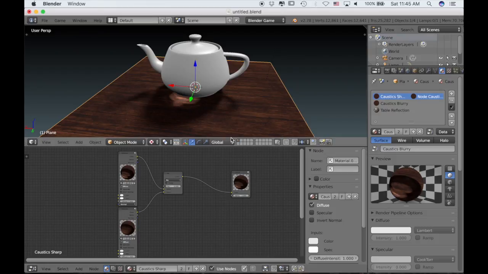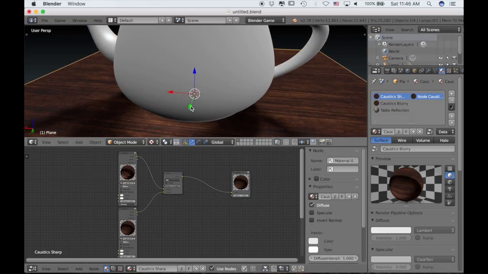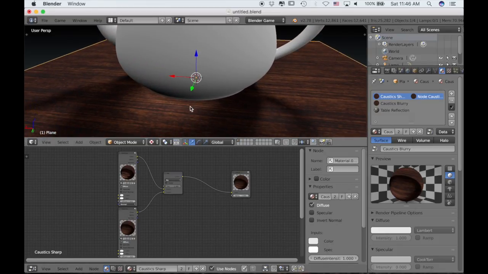And at a value of 0, it's the sharp caustics. And if I slide this up, then they become a little more blurry. And that's in the case that we want to increase the roughness on the glass. We'll be able to change the surface of the caustics as well.